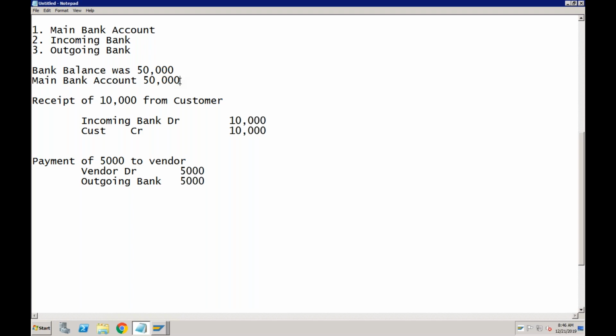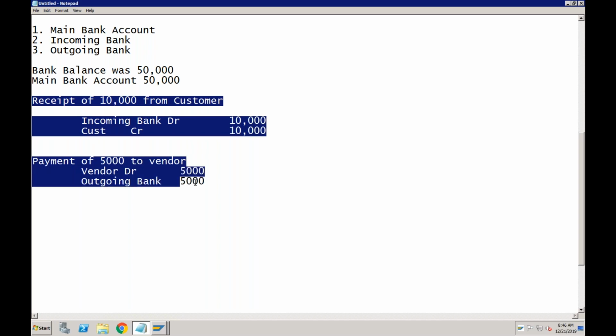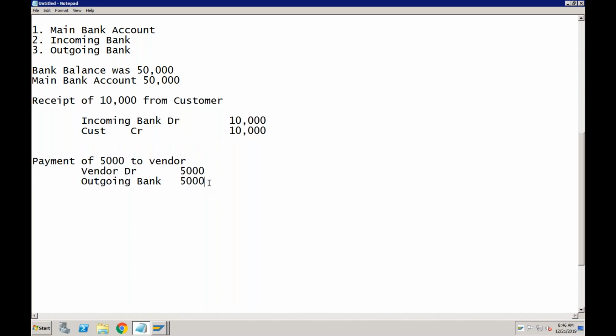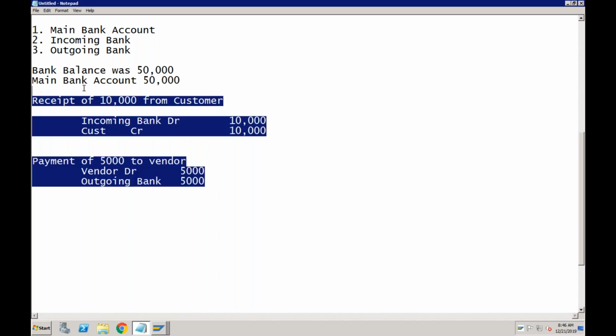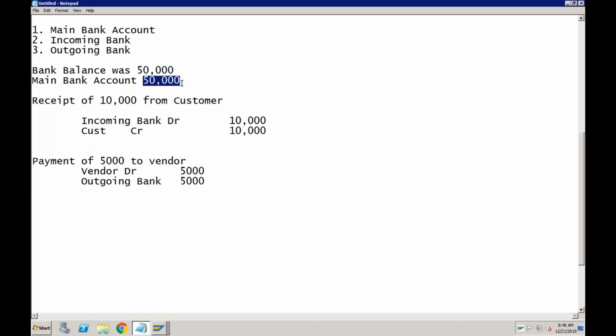No, but have you posted anything to main bank account? Have we touched the main bank account? That is the reason, till the time we are not touching the main bank account, the balance will not get impacted. Balance will be 50,000 itself, right? Although if I combine main bank account, incoming bank account, and outgoing bank account, then balance will be 55,000. But I am asking you, what is the balance of the main bank account?